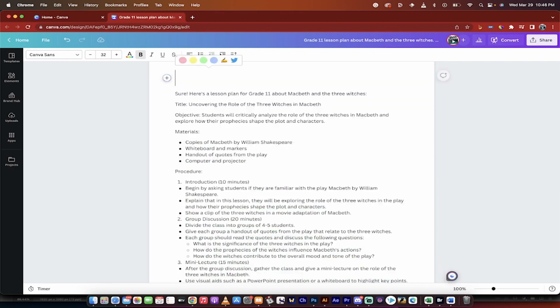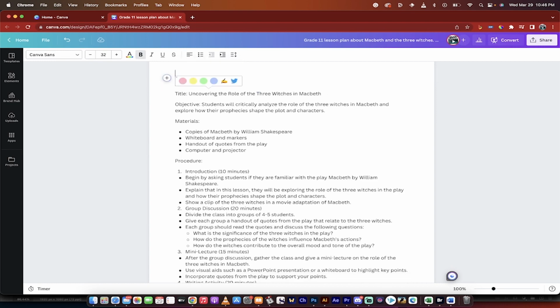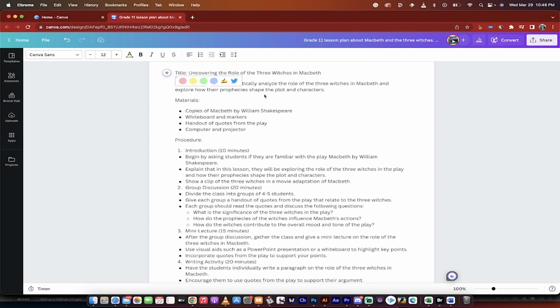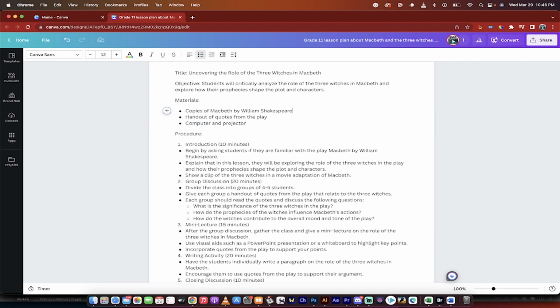I'm just going to go ahead and delete that, and I'm going to delete this line. It says, sure, here's a lesson plan as requested, basically. Title: Uncovering the Role of the Three Witches in Macbeth. Objective: students will critically analyze the role of the three witches. Here are the materials: you need a copy of Shakespeare, whiteboard markers. Of course, if I don't agree with this, if I don't need whiteboard and markers, I can just go ahead and delete it, and it's gone.